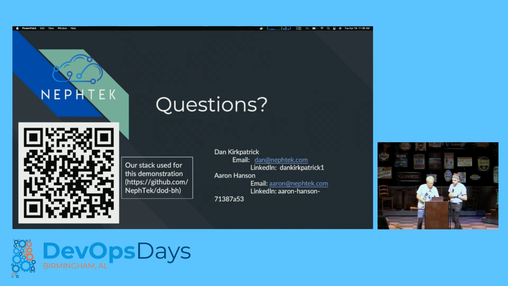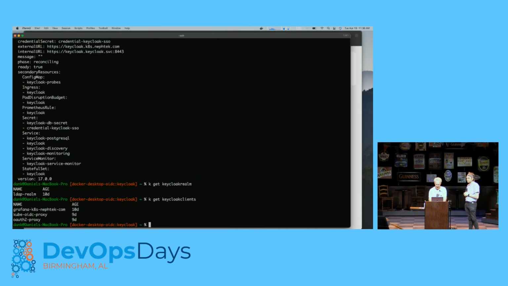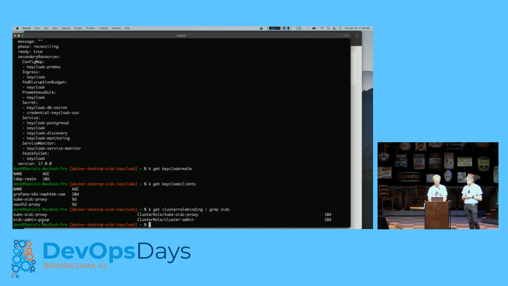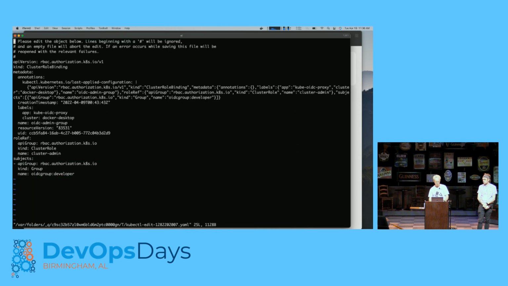Let me show you that just real quick. So yeah, let's see here. kubectl get clusterrolebinding, sorry, let me spell that right, grep on OIDC. So we have an OIDC admin group, so we've logged in, and that's what maps our role in a token as the admin group, and then we bind that in here. Yeah, let's create, edit, and then if I take a look at that guy, you can see the actual contents of it.